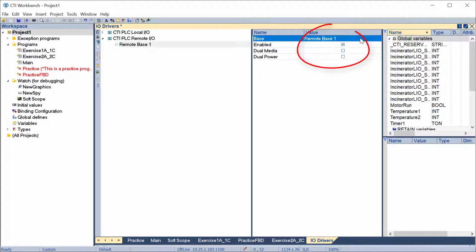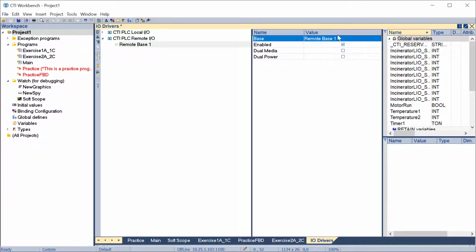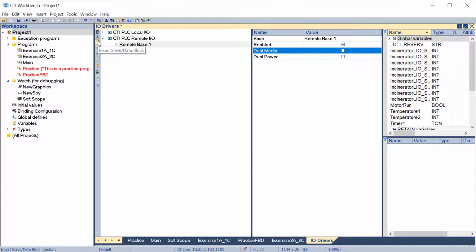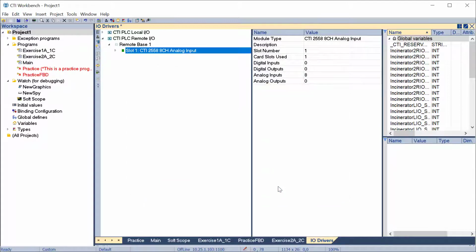Select it, and in the Details pane at the right, we can set the parameters of this base. Select the remote base address, 1 through 15, from the drop-down list. Tick the boxes if this base uses dual RBCs and dual power supplies. Adding I/O modules works the same as for local I/O. Click Insert Slave Data Block. Select the desired module and enter the parameters. We'll automatically create variables, and call this one Incinerator 2. Click OK, and the module is added to the base configuration.